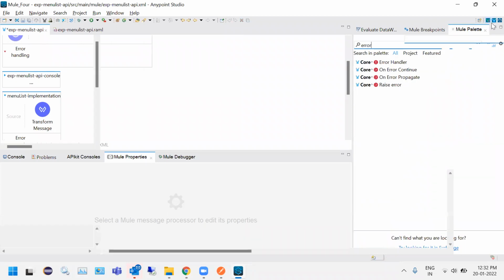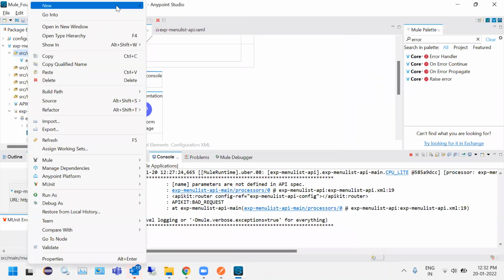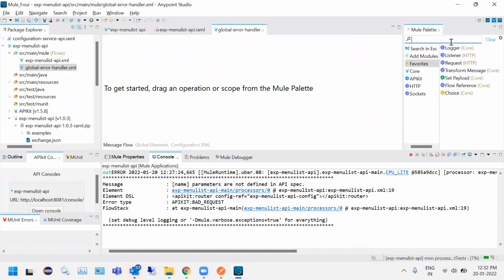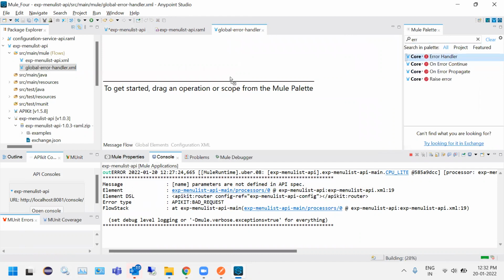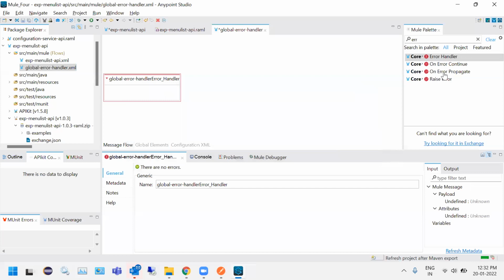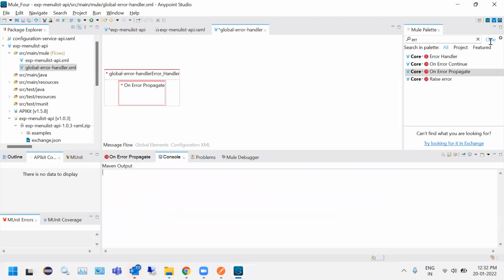Then drag and drop the error handler. Or as a standard practice, you can create another configuration file also. You can create a new configuration file saying global error handler. You can name it anything, or simply errors. Global error handler. Drag and drop the error handler. Inside the error handler, drag and drop on error propagate.